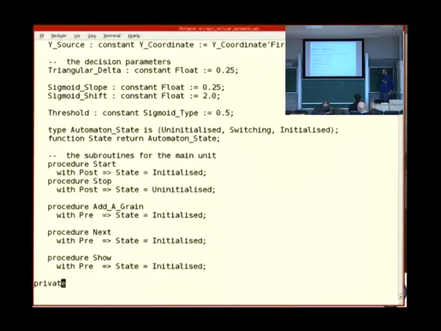So, how complete are we now? Basically what we do is we say start, and then we say add range, then we say next, and then we may say show, and then we may go back here sometimes, and then sometimes we say stop.